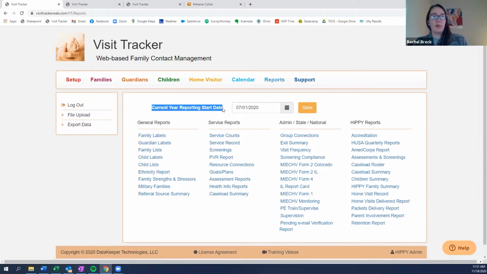The current year reporting start date, I would always default to July 1 of whatever reporting year you're in. So this one is July 1 of 2020, so that every report you run starts July 1 without having to change it, which at some point will probably become important to you.